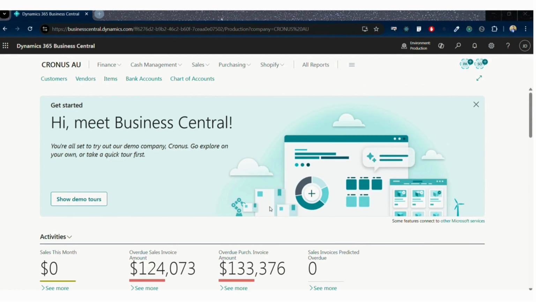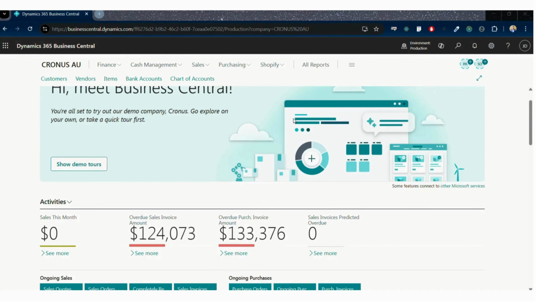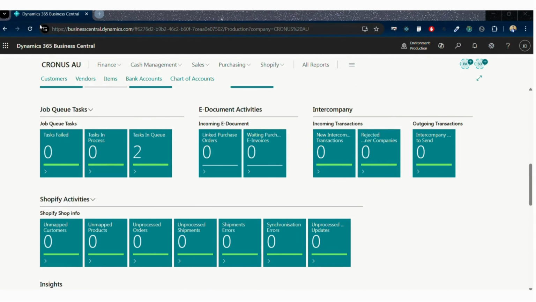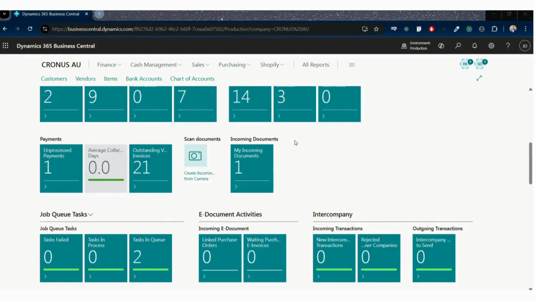I selected Business Central 365 as our ERP, and you can see this is the default dashboard we got from the ERP, I mean Business Central, but we are not using this one. We are using our own Flownity.